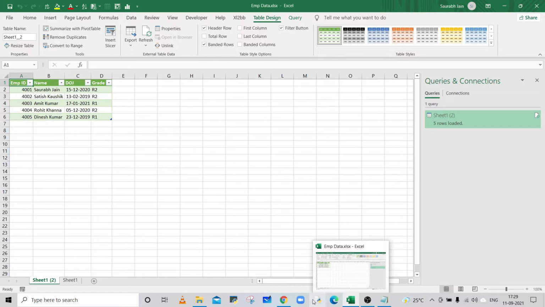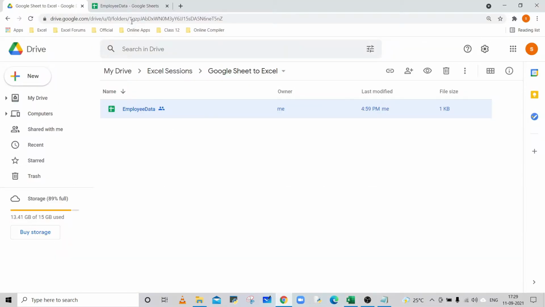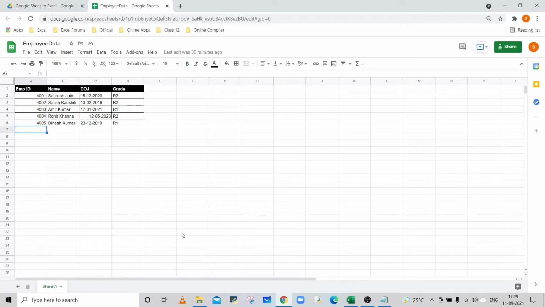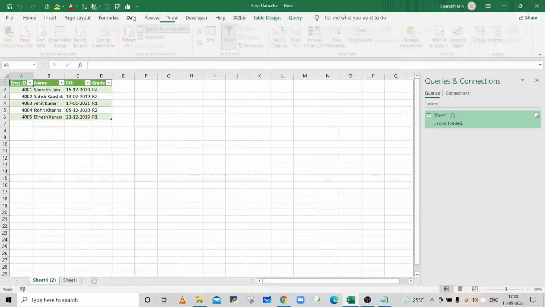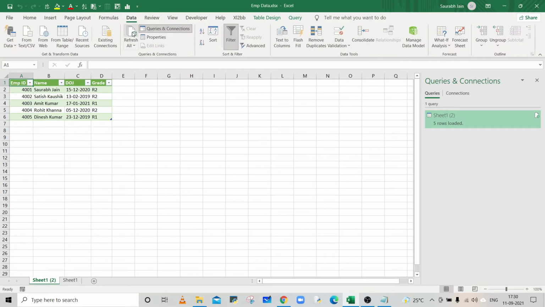Now go to Google Sheet again and make some changes. So I'm adding a record. Now go to Excel sheet, go to Data tab and click on Refresh All button. The data will be refreshed.